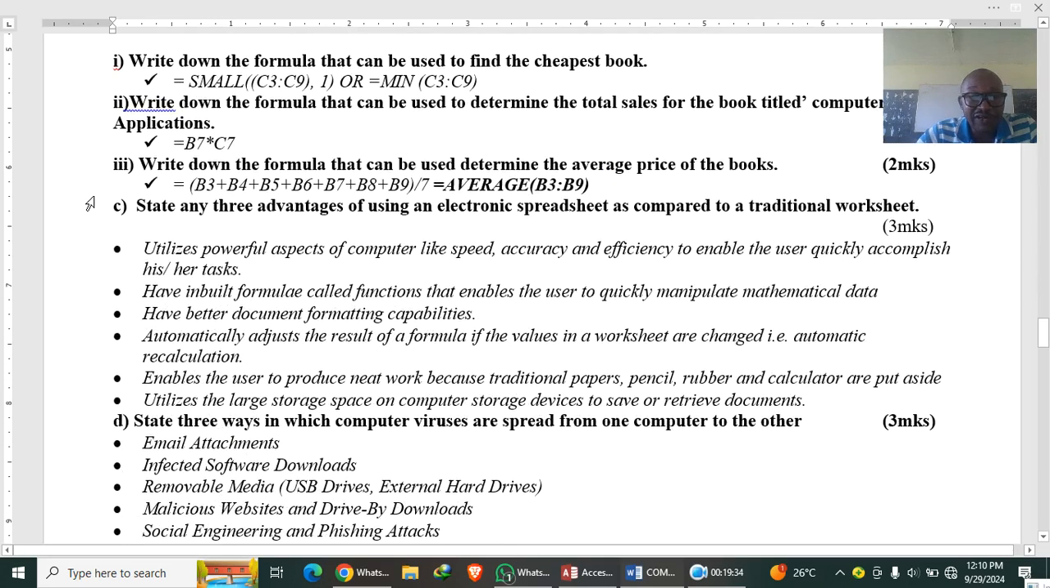Then state any 3 advantages of using an electronic spreadsheet as compared to traditional worksheet. 3 marks. So the expected answers are: it utilizes powerful aspects of computer like speed, accuracy, and efficiency to enable the user quickly accomplish his or her tasks. Have inbuilt formula code functions that enable the user to quickly manipulate mathematical data. Have better document formatting capabilities. Automatically adjusts the result of a formula if the values in a worksheet are changed. That one is called automatic formula recalculation ability.